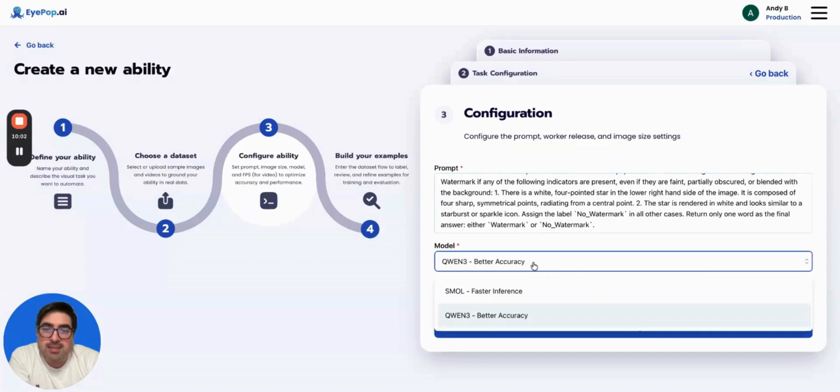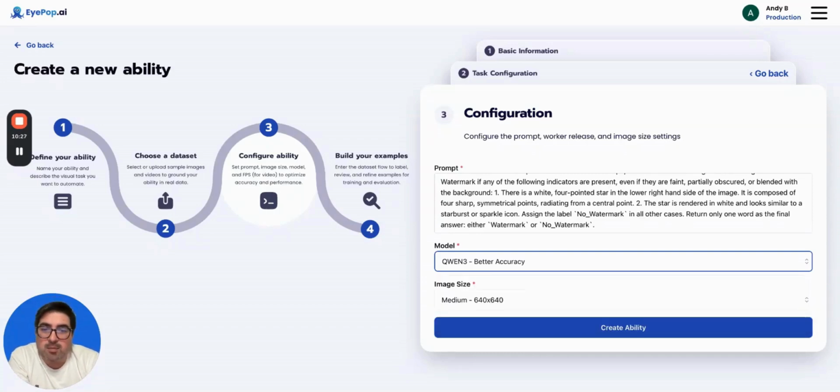Now, for this task, we have two models that we can use. We have small and we have Qwen 3. In this case, I want to use Qwen 3. It has better accuracy. I can put more context into my prompt, and we're not running this on video, so I don't need the speed that I would get from small necessarily for this task. I'm willing to wait for a little bit better accuracy here.